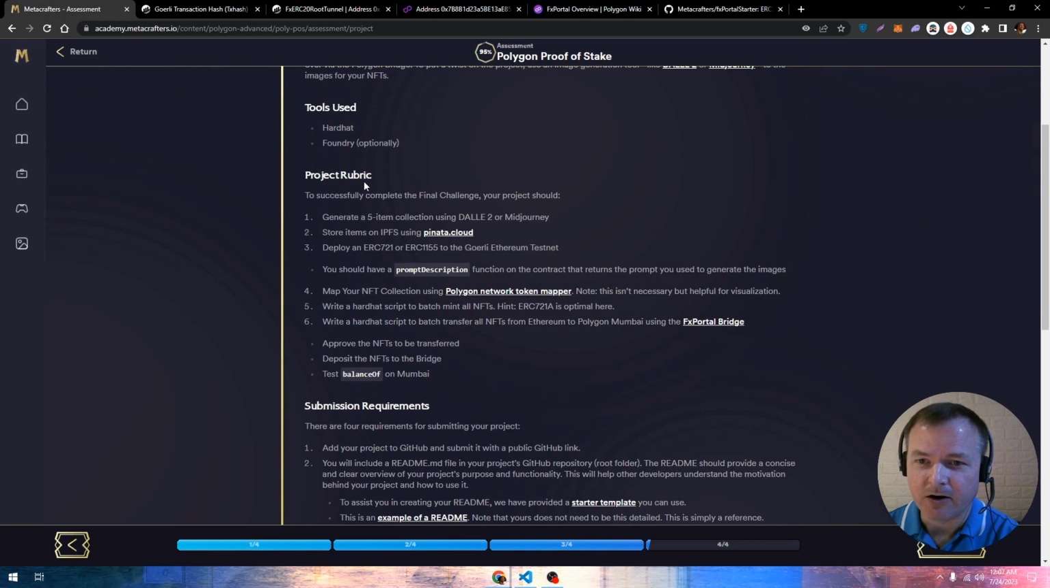And we have our lovely project rubric here. So the first requirement is to use that image generation software to create 5 images. Now, if you don't want to use DALL-E or Midjourney, that's totally fine. You can use the image generation tool of your choice. All that matters is that you get those 5 images for your NFTs.